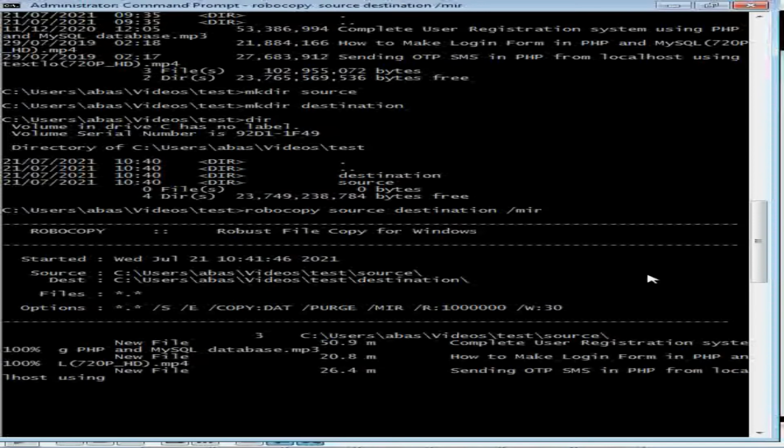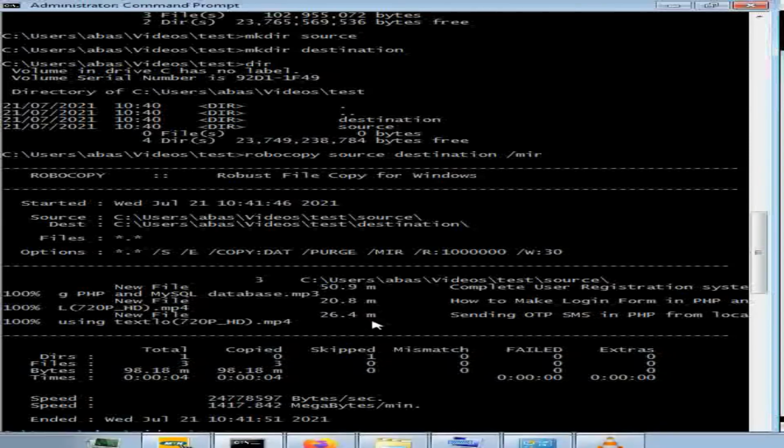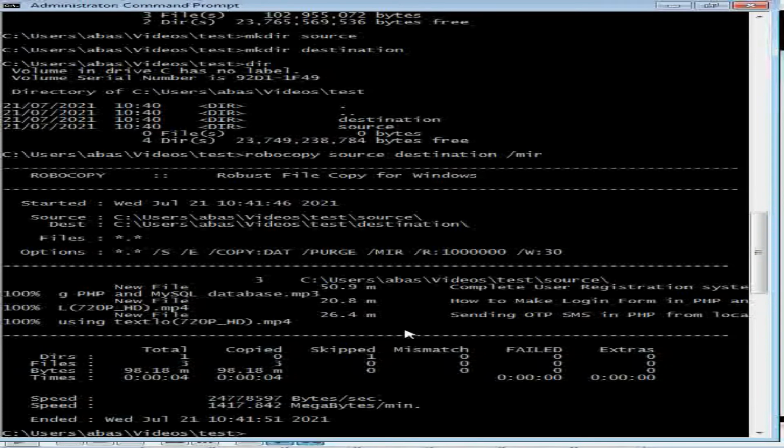Alright, it's copied 3, total 3, skipped 1. Alright, and it took 4 seconds to complete this copy, not 5 seconds. That's why Robocopy is really fast in transferring files.